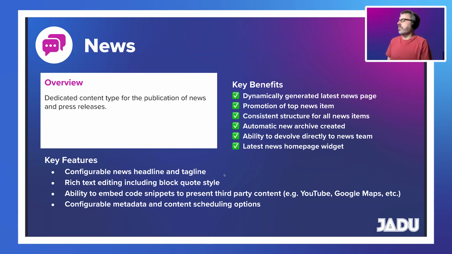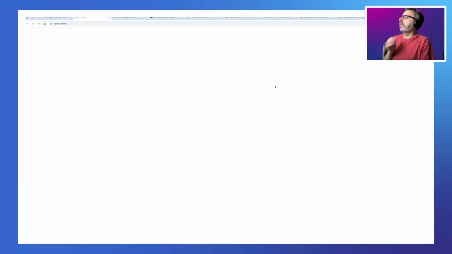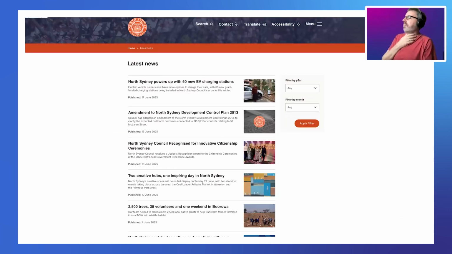Your configuration options: you've got your headline, your tagline, and a rich text editor with a block quote style for news stories as well. You can embed code snippets the same as you can for other content types. In terms of examples of main news pages, you've got North Sydney Council, so you get your standard list of news, and then your filters, so you can filter by year or by month.